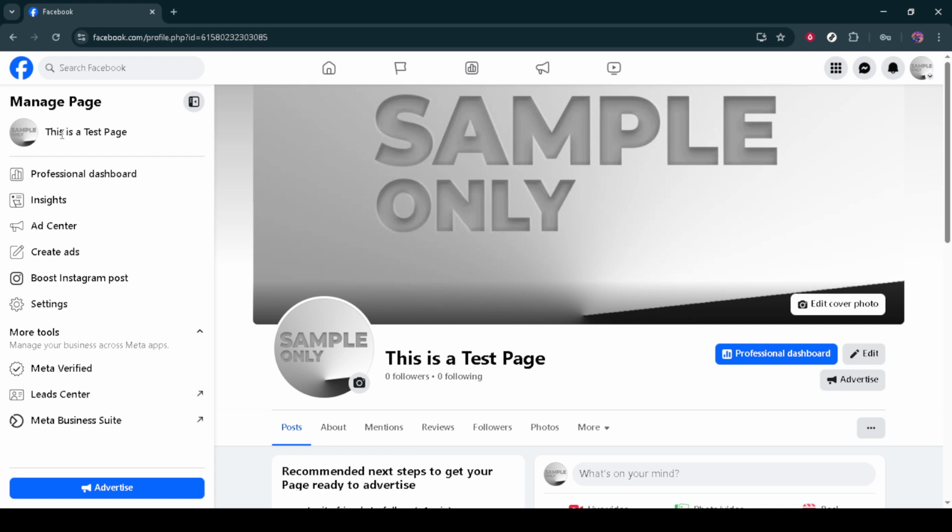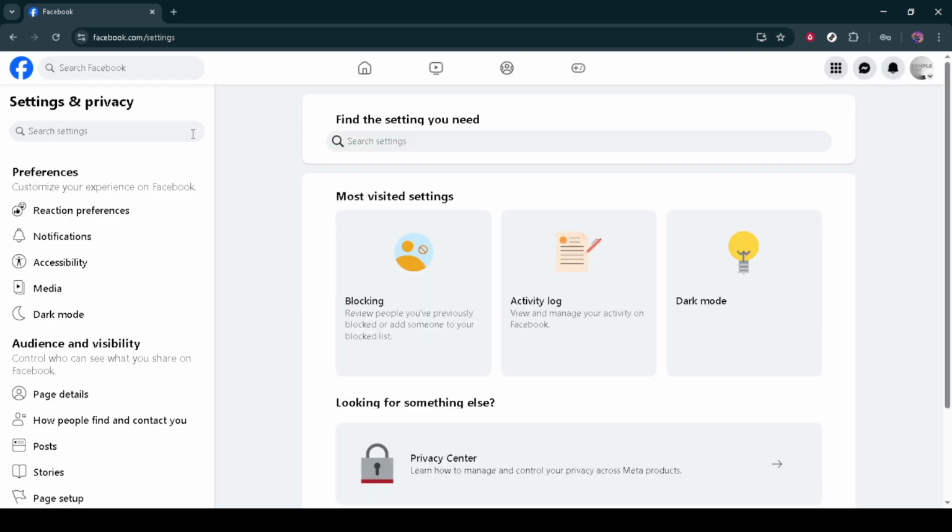After clicking on the desired business page, your next stop is the Settings menu. You'll find this by looking for the Settings gear icon. It's typically located at the top right corner of your page. Clicking on Settings will take you to a new page where you can manage various settings related to your business page. On the Settings page, locate the Access and Control category.